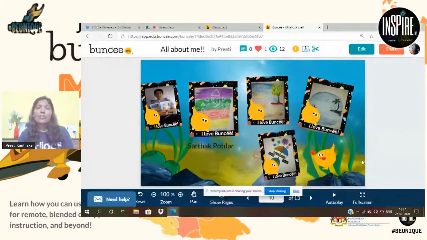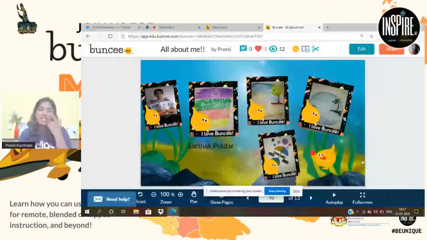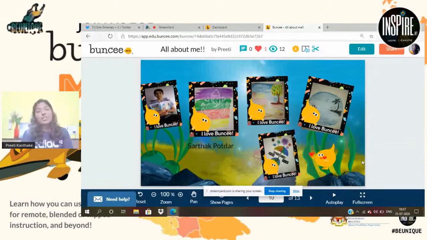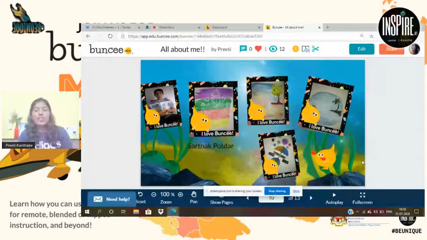During the lockdown period, my daughter had an idea: why don't we do some project with Buncee? So she shared an idea with her friends: what are you doing sitting at your home, how are you spending the time? So one of the students, Sarthak Poddar, shared what he is doing at home. He shared some presentation, some pictures he has drawn at home while spending time with family.